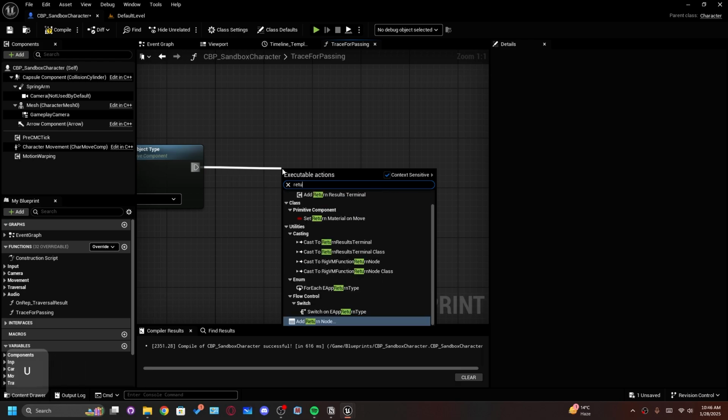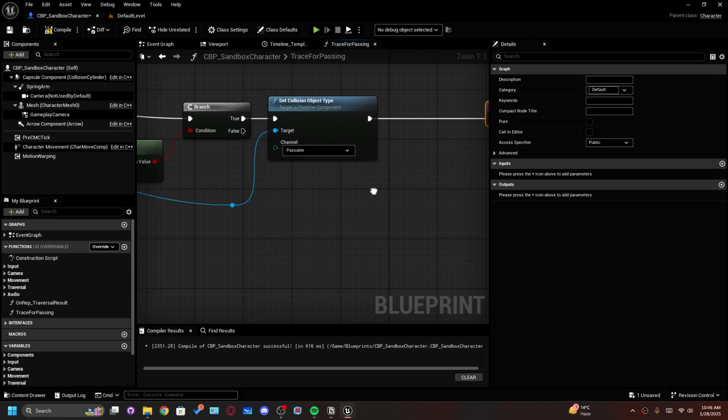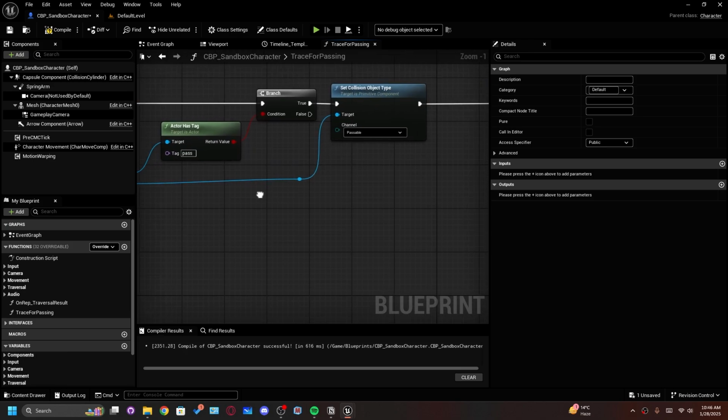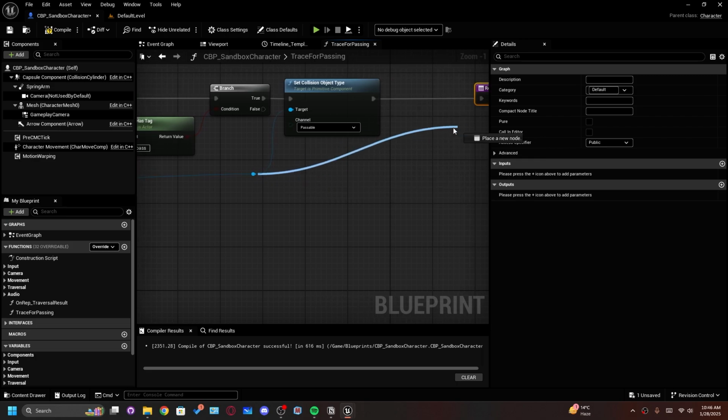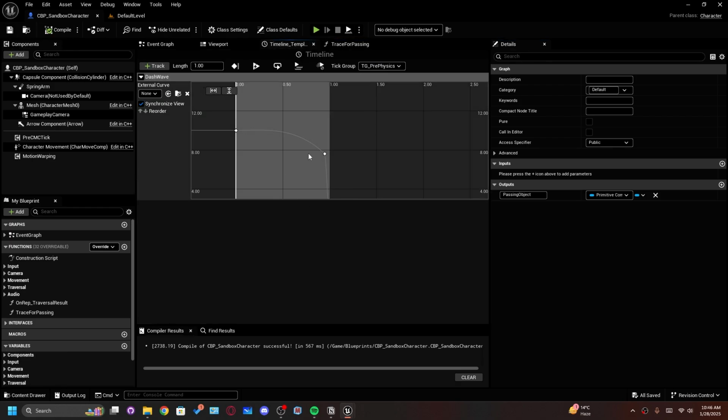Return node. Here we are going to give it a return node, and in the return node we are going to give us the hit component. So here we're going to get this passing object, and compile and save and back.